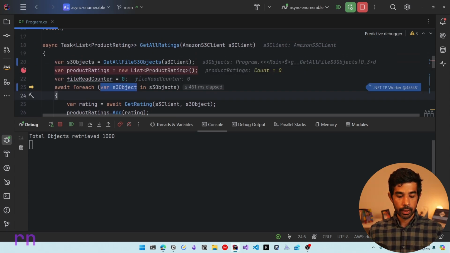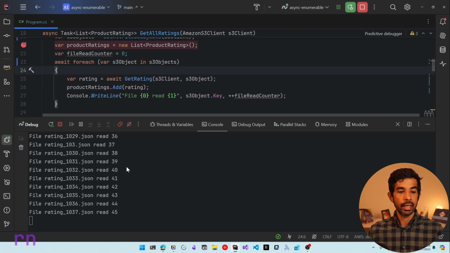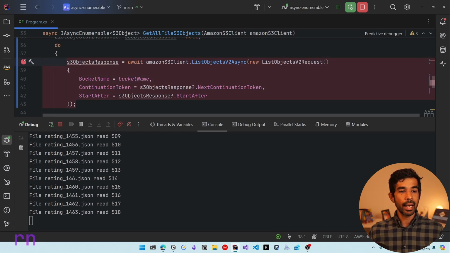So now if I continue this execution, this is going to continue getting those files in order. Now we still have the problem of each of these files being read synchronously one after the other inside the for each loop. So this is going to go all the way till 1000 and then it's going to make the next request. So let's put a breakpoint in here to exactly see that.